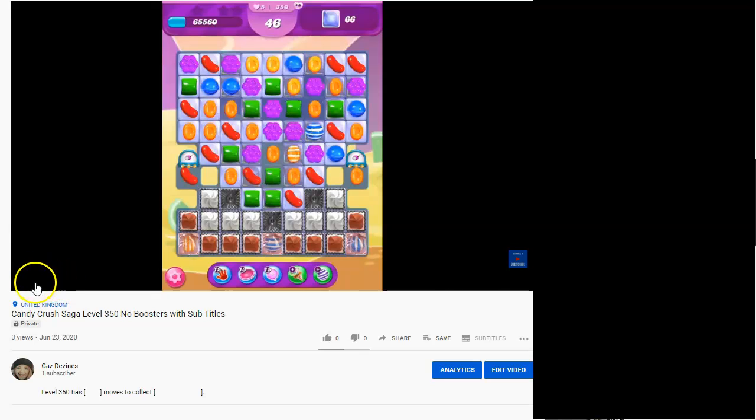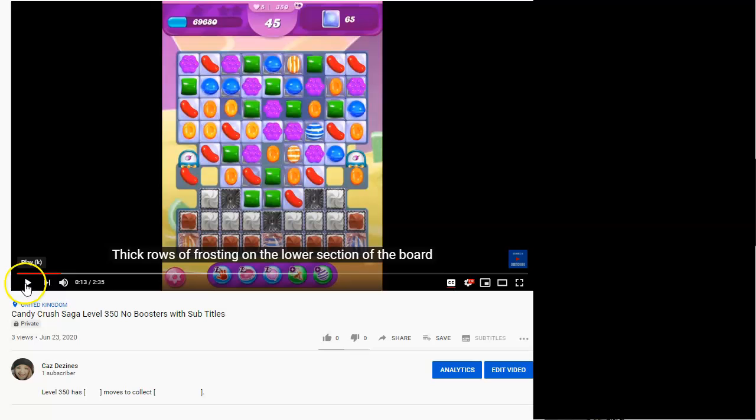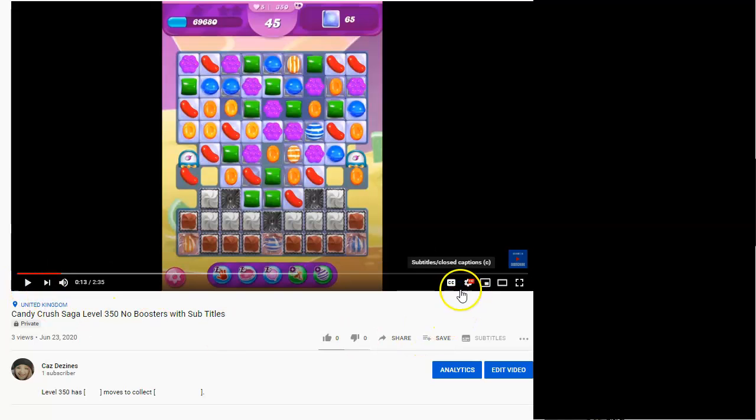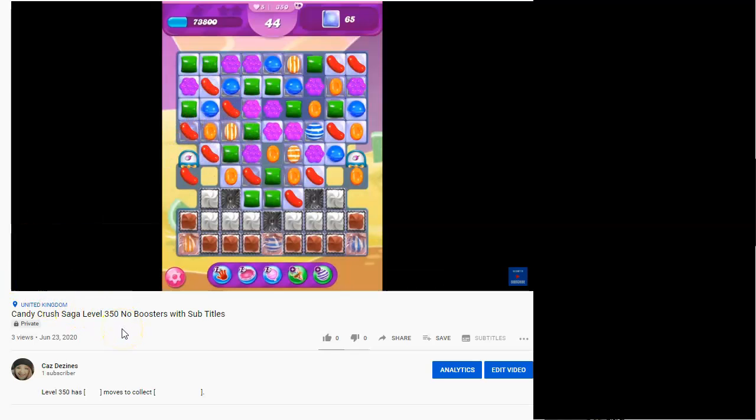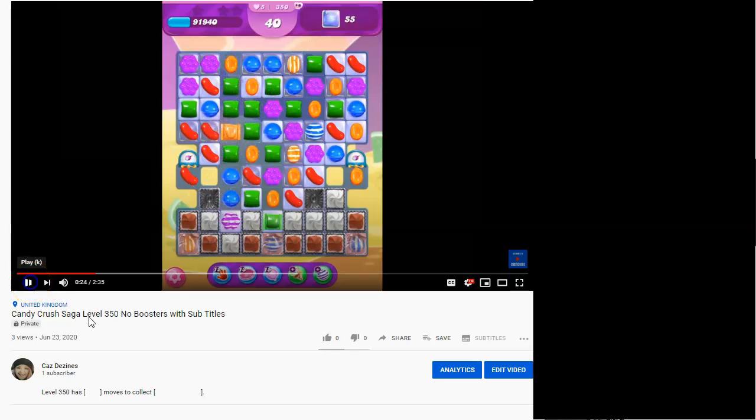Right. Now if I just show you again, I'll put it on pause. If I click here and toggle off so the red line has gone, and I press play again, no subtitles. Okay, so if you ever have that, that's probably why you can't see your subtitles. So just remember, if you want them, to toggle that on.